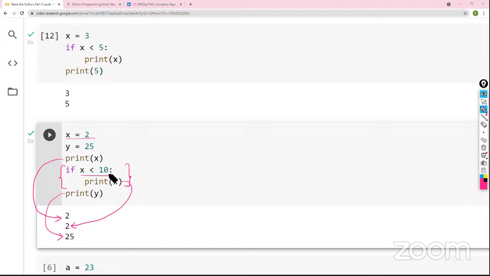If it does not meet the condition, the if block is skipped. If it meets the condition, the if block is executed. And then you get the result out. Next.